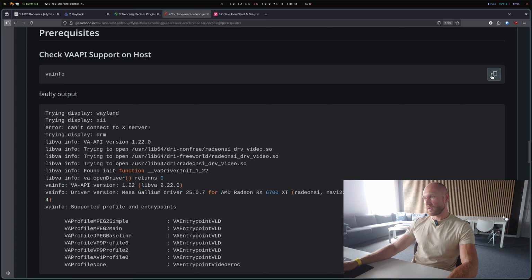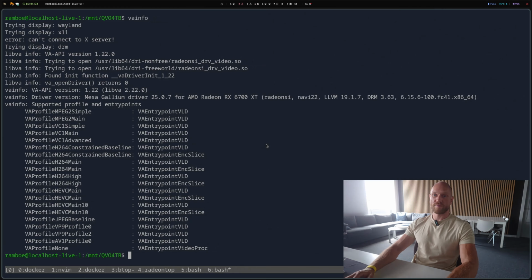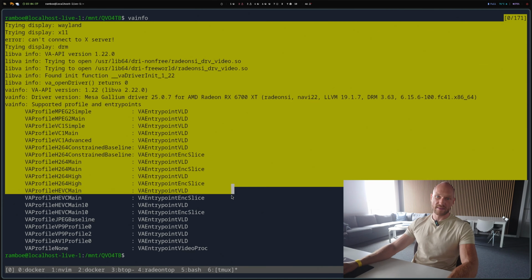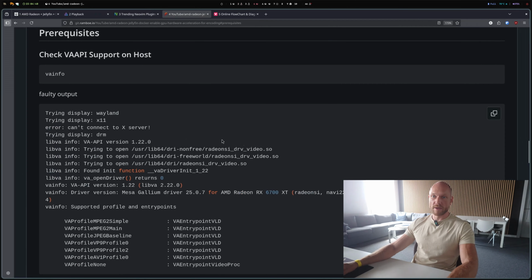So I'm going to copy this thing right here and go over to my host machine. You see I already executed it right here. The output looks something like this. And now the important part: when I go back to the tutorial, this is faulty output.